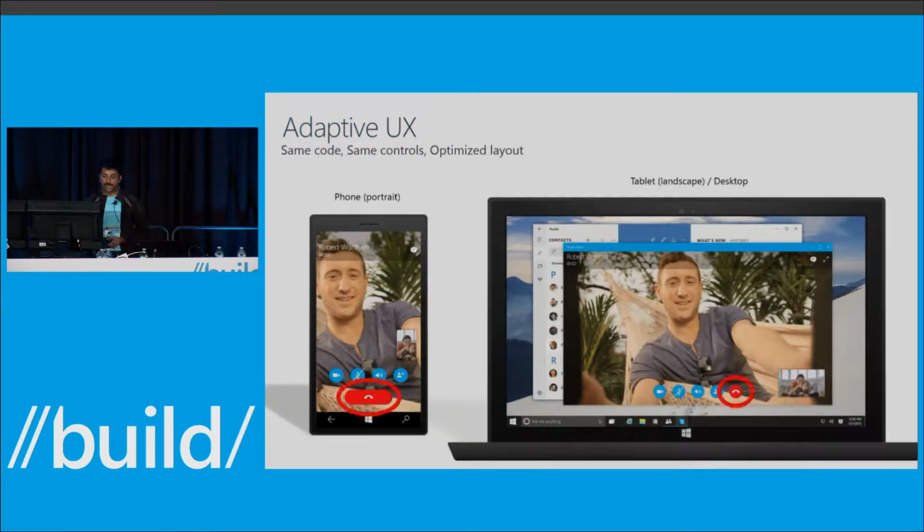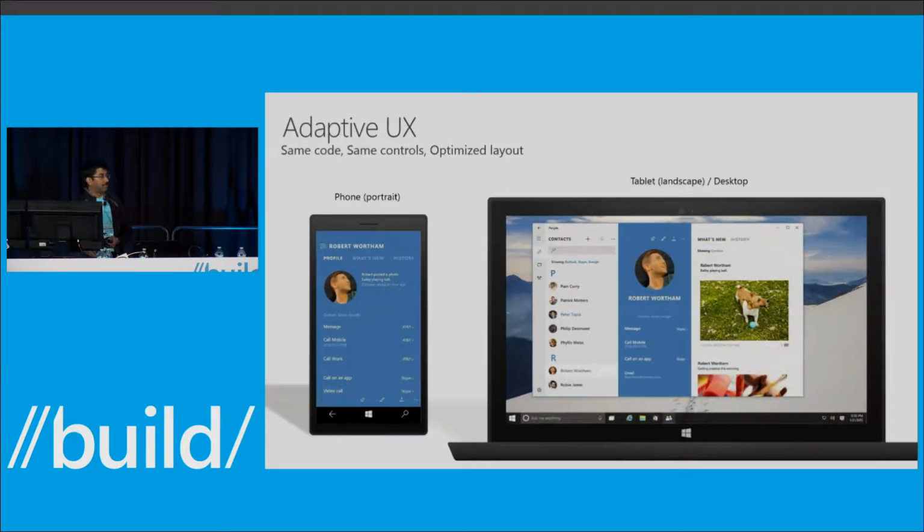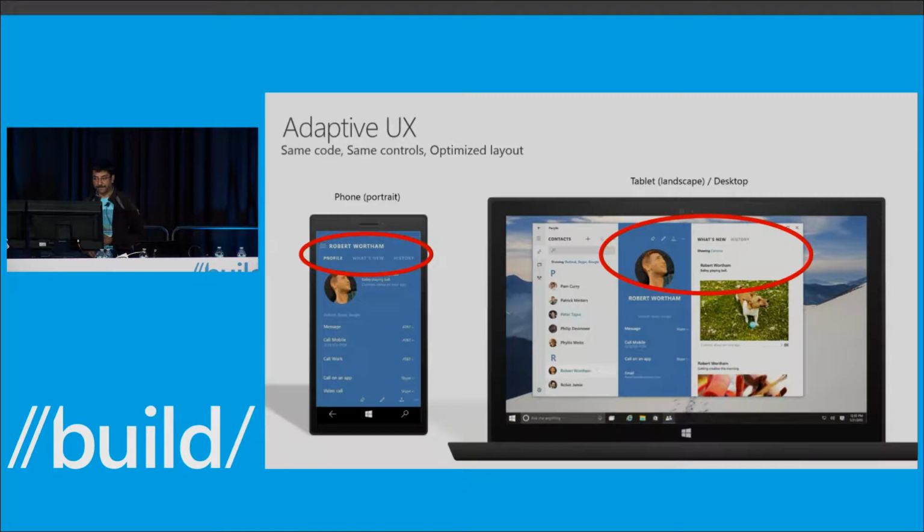Some of the examples, you can see here how the size of the buttons has changed when you're on a phone versus when you're on a tablet or a desktop mode. And you can see the video window that is different. As well as here, you can see a split view control. When you're using a landscape, it's expanded or non-collapsed. But on the phone, it's actually collapsed and it's available inline and things like that. So you get a lot of opportunities to design this adaptive UX in your XAML with Windows 10.